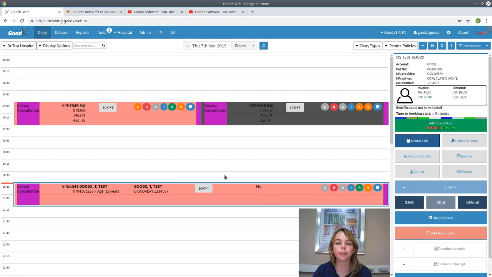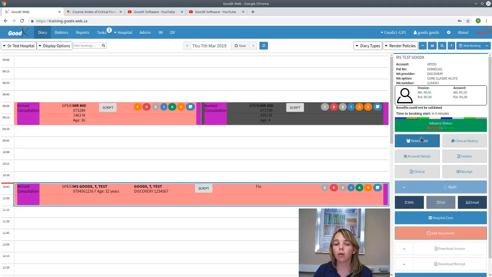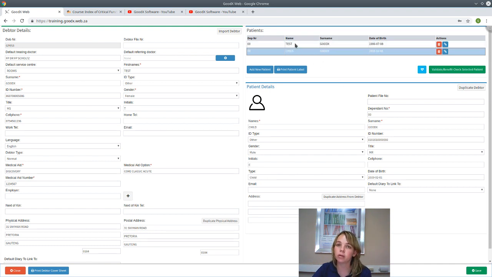Now you will see the color of the booking has also changed, because this is a debtor now. All of these functions are also available for you now, and it says debtor edit. So say for instance you made a mistake on the patient's file, you can click on debtor edit and you can edit all of the information. Make sure when you edit the patient information, you click on the correct patient.